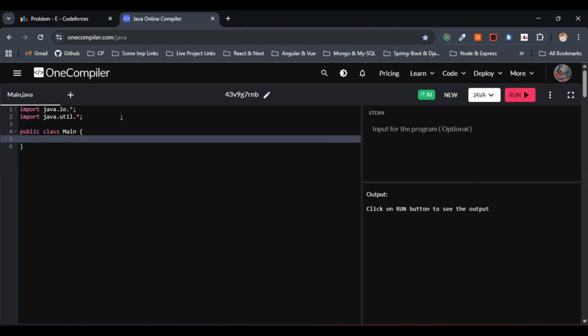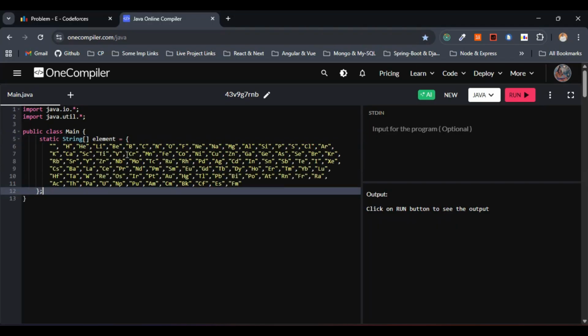So within the main, first step, if you remember, we have to map the atomic number to the element or the symbol, right? So first element goes H, second element goes He, and so on, right? So I'll just copy paste this one. This one will be static String. So what we have done here, again, we are mapping atomic number to the element symbol, right? So that's what we are doing here.